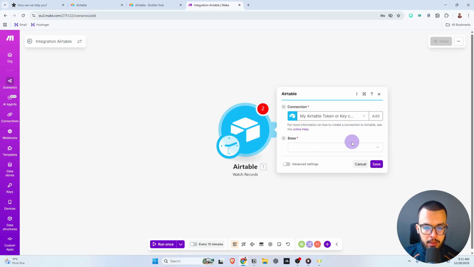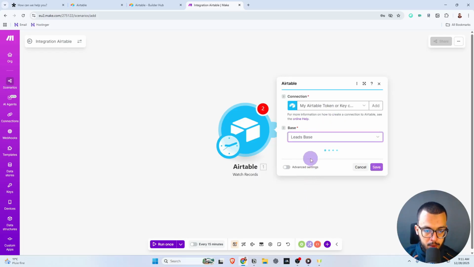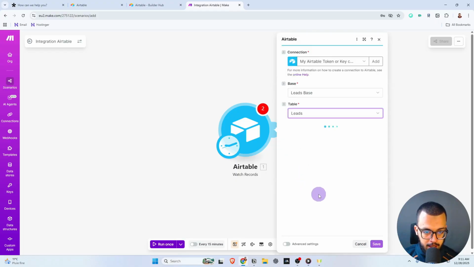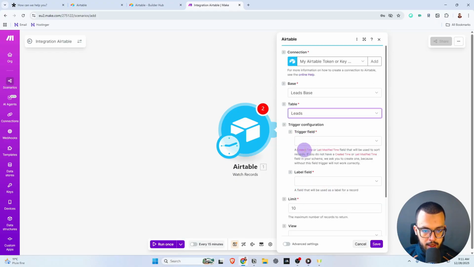Now since Make will be looking for new records added to our Airtable, we have to tell it the base. So we have the base, and inside of it we have our leads table. The trigger field is the created time, which is what we created. This field is what Make will use to see if a row is new or old. For example, if you have added new rows inside of your table, then Make will execute them, send emails, contact them, that's it.